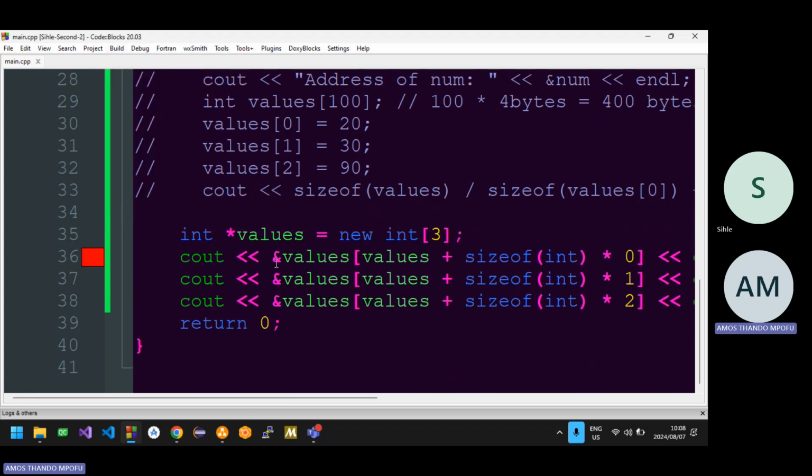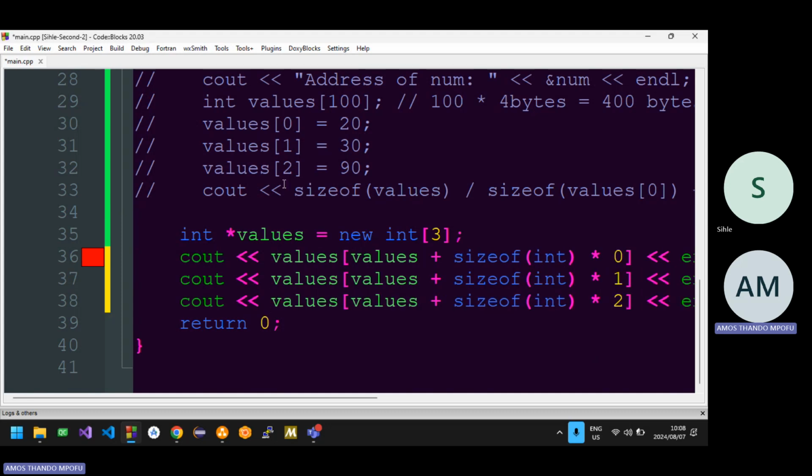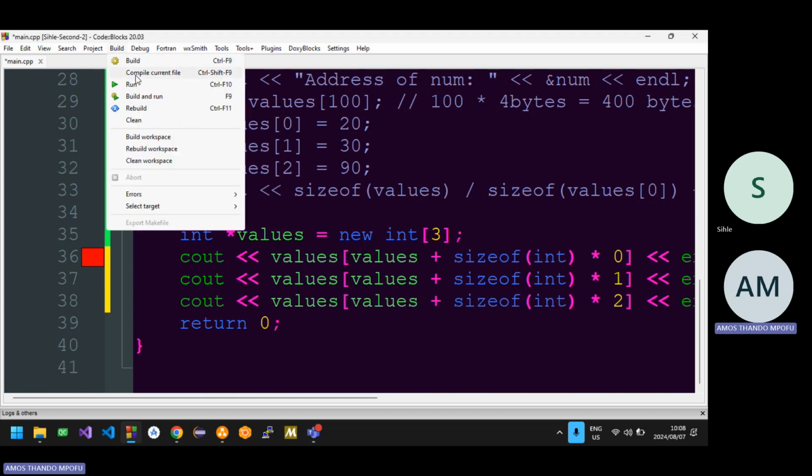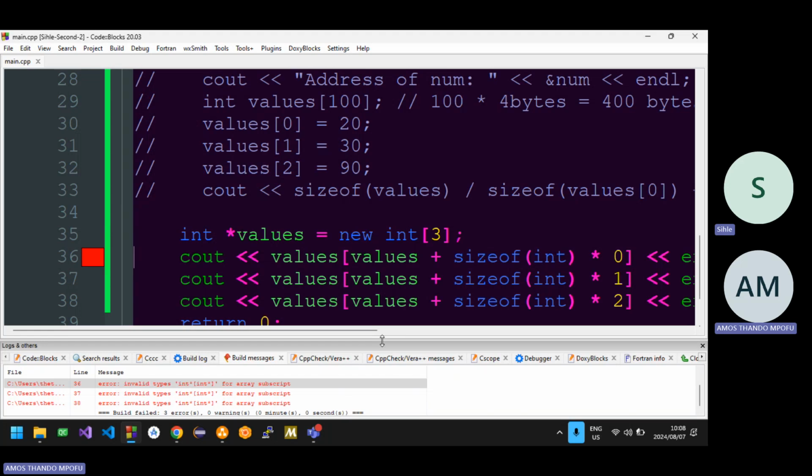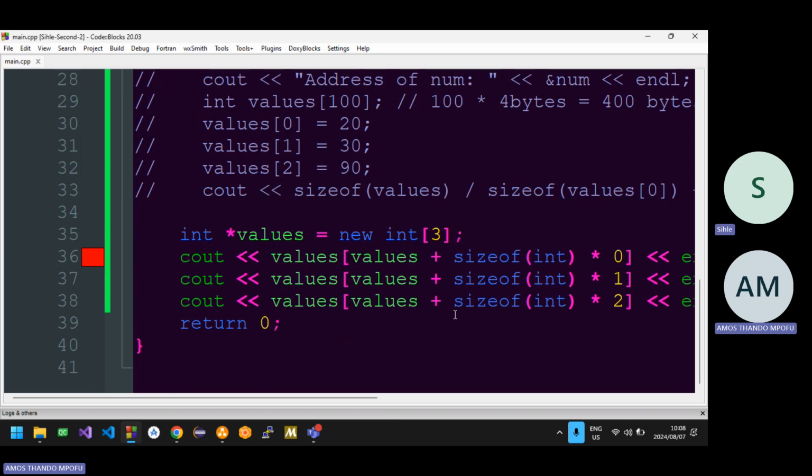Okay, it's refusing. I don't want the address, I want the actual values. But then it should be working though. Yeah, it should work now. Am I missing something? Values is an address, okay, that address plus 4 bytes. Yeah, I see now. I forgot how to actually freeze it, but this is the arithmetic that it does.